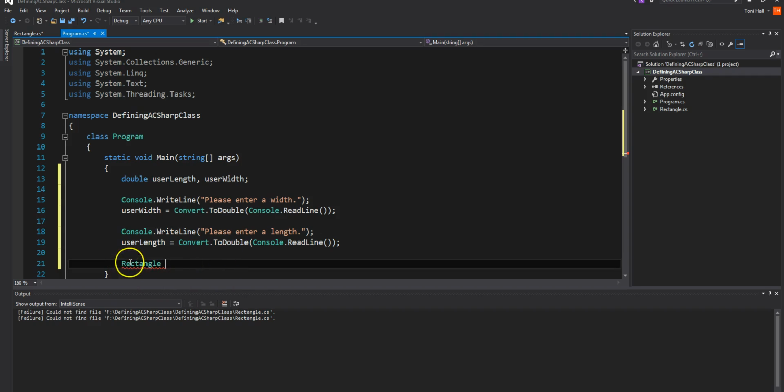And remember, this rectangle class is the blueprint. It's not the actual object. So you still have to create an object, and you still have to instantiate it. So using this class, we're going to create a rectangle object. We're going to name that object rect. All right, that's going to be the object name or variable name that's going to be used for this rectangle class.